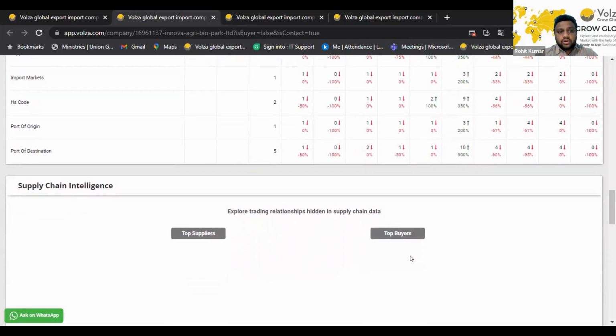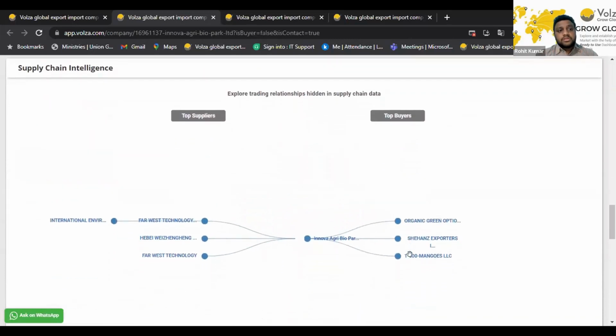If you scroll down, here this particular feature gives you the complete supply chain of the company. The company is mentioned in the middle, Innova Agri Biopark Limited. This is the company's profile for which we are searching the data.